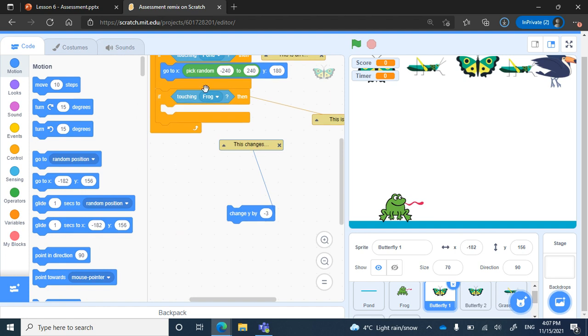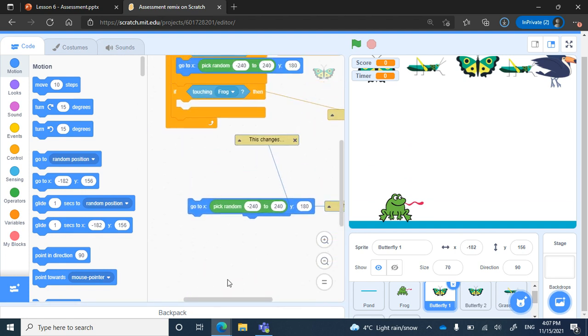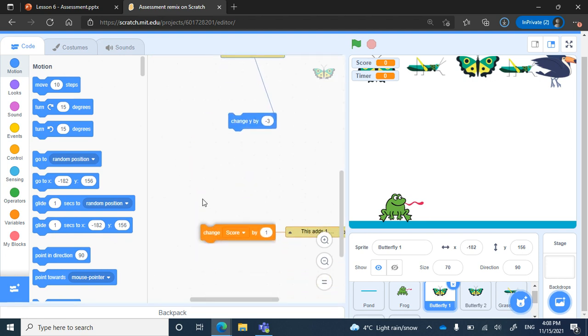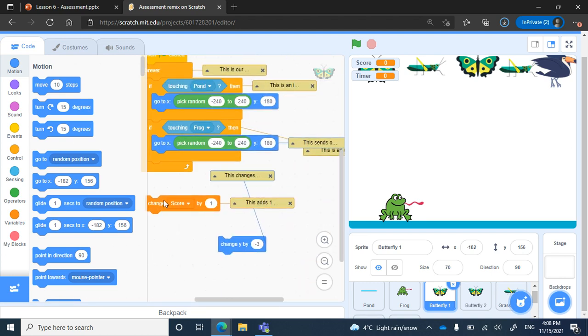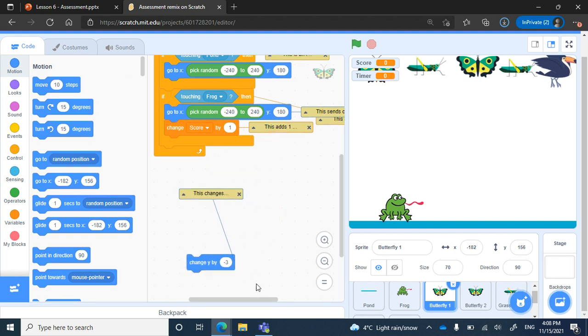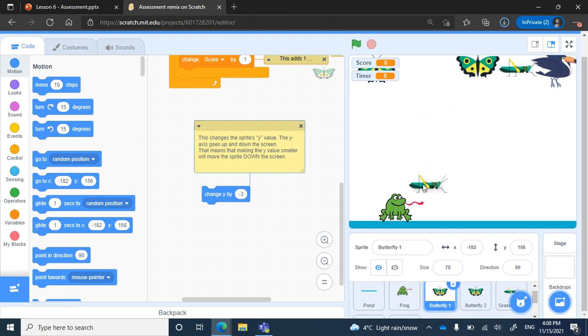Now, if the sprite is touching the frog, I want it to go to that place as well and start over from the top. But I also want it to do something else. I want my score to increase. So I'm going to drag this up into that if statement as well. Now, I'm still left with this little piece of code here. It says change y by -3. The note on this says this changes the sprite's y value. The y-axis goes up and down the screen. That means that making the y value smaller will move the sprite down the screen.